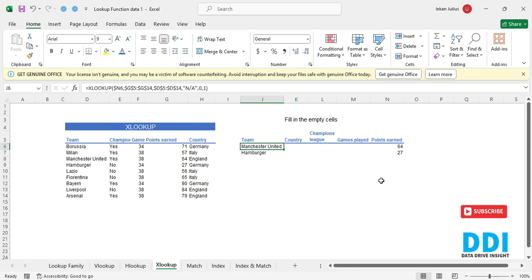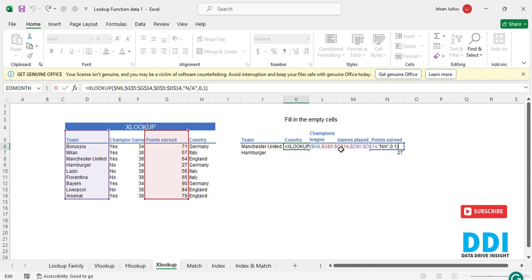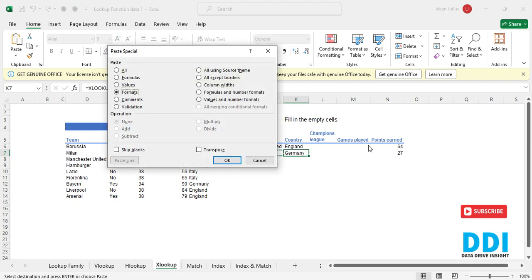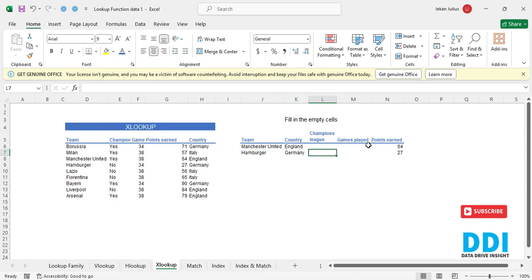So now from there, what do we need to do? It's very simple. Let's just fill this to the right. After filling to the right once again, the next thing to do is just change our return array, change that to H instead of D. H, then you should have England, then also fill this down, copy, Alt ES, ensure you paste that as format to remove that top borderline.